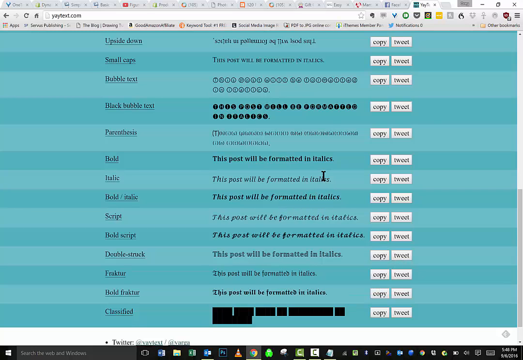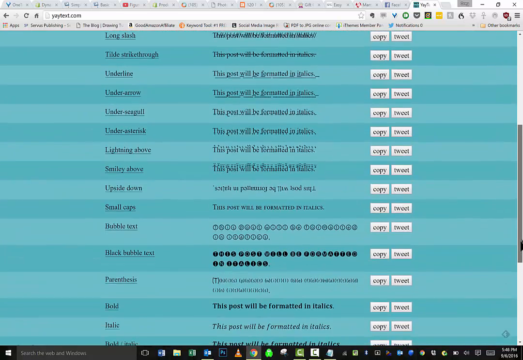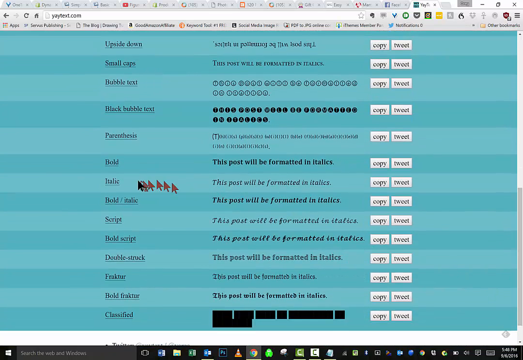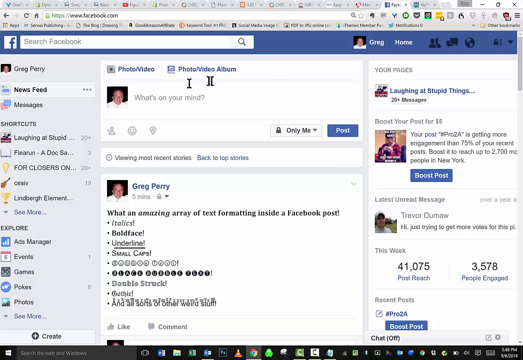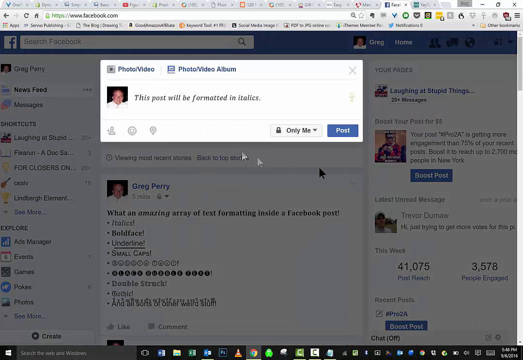What if I wanted that post that I typed to be in italics, only in italics, not boldface or anything? Remember, all I did was go to yaytext.com and I pasted what I'm going to post inside the top box. I'll then go down and find the formatting that I want done, which in this case is simply italics, and I'm going to copy that text to the clipboard. Now, all I have to do is go back to Facebook and paste from my clipboard, and magically it appears.